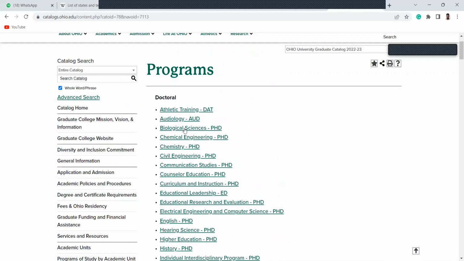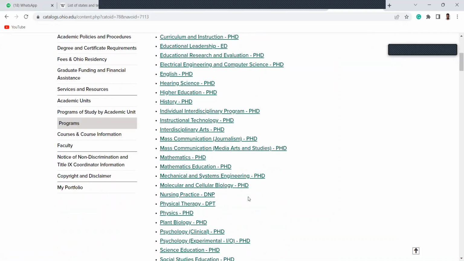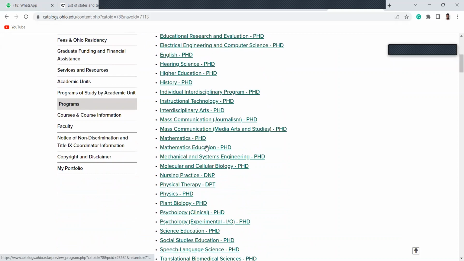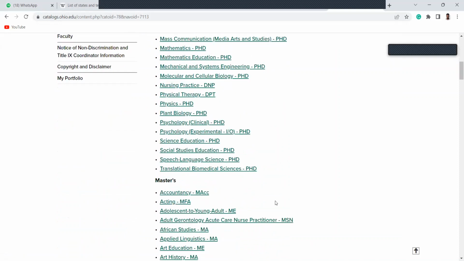Maybe accounting: no PhD in accounting, but they have curriculum and instruction. Those of you education students, this is one of the programs you should consider. You can do curriculum and instruction and major in mathematics, but sometimes we have math education, PhD in math education. That's another one you can choose. So yeah, these are their PhD programs.